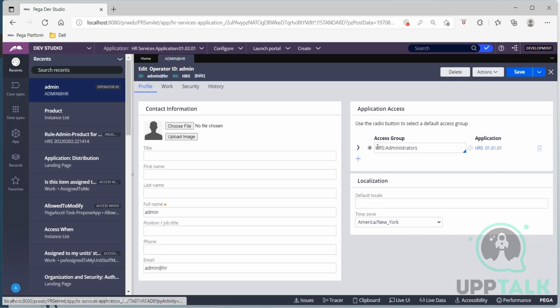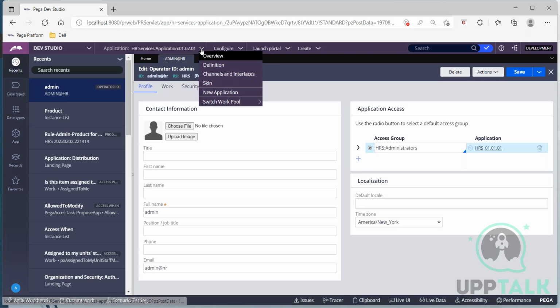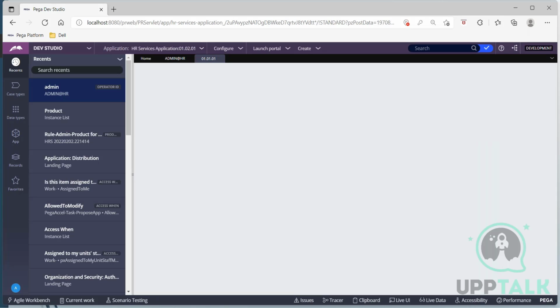Okay, right. I only see HRS administrator. Okay, fine. Then I think there's only one application for this particular user. I think we did not give him the access to the other new version that is created. Okay, fair enough. Now what I would do as the first step is create a new application built on the main application.